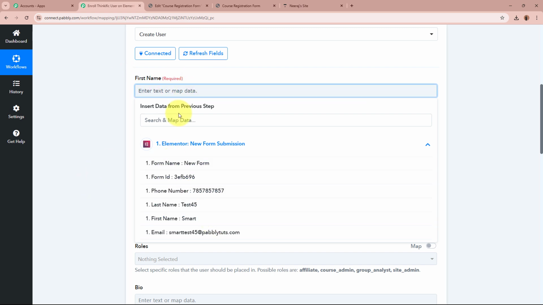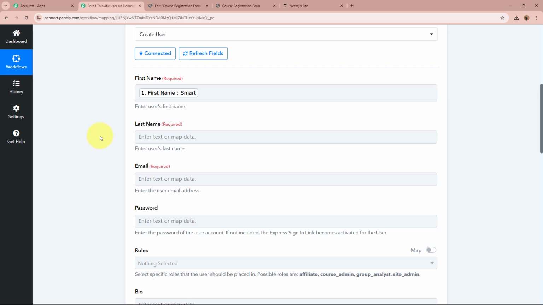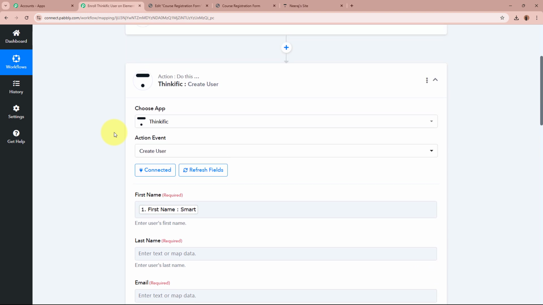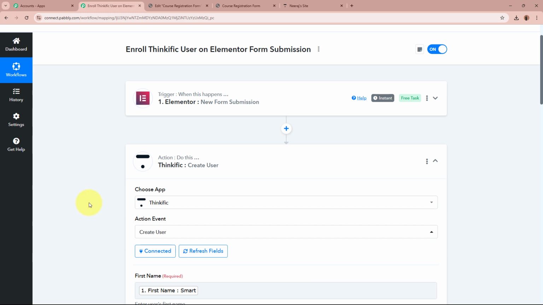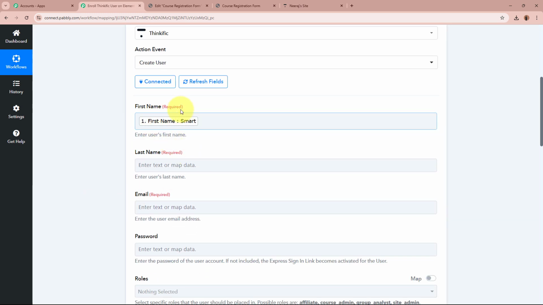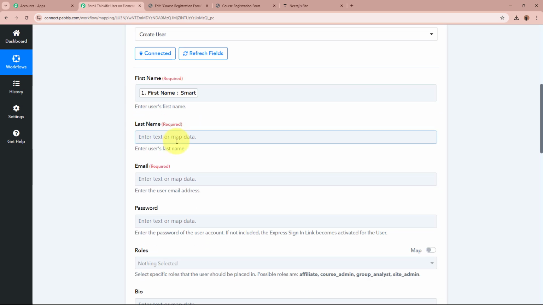It is asking for the first name. So from my previous response, I've received the first name of my student. So I'm going to select the data of this first name from my previous response. As I've selected the data from my previous response, the data is mapped. And as I've mapped it, the data has now become dynamic. That means whenever a new response is captured in our previous step, the new data is automatically going to be updated in place of this mapped data.